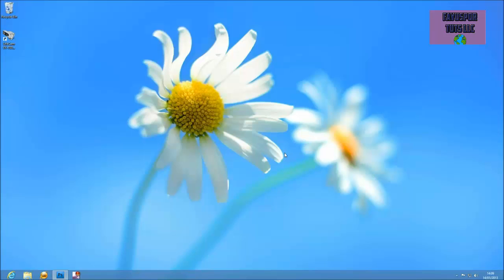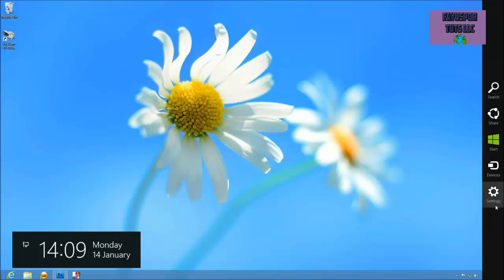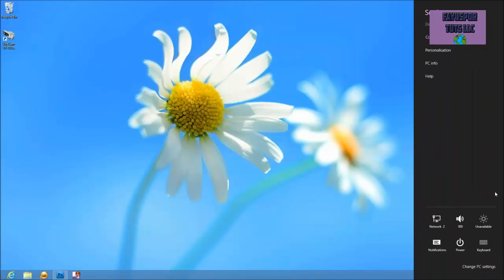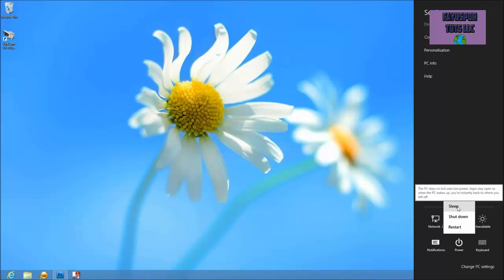We can either go down with our mouse cursor and point it right down into the far right hand corner of the desktop screen. This will bring up the Charms menu. In this Charms menu we click on the Settings tab, click Settings, and then in there we have Power. Click the Power button and then, as you can see yourself, we can sleep, shut down or restart the computer. Just click off that for a minute.